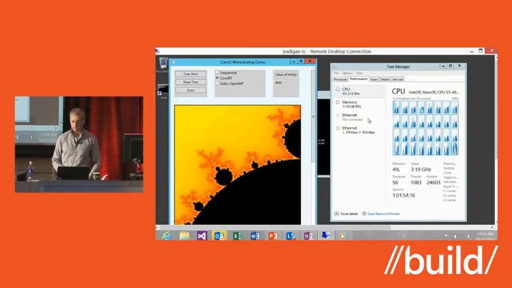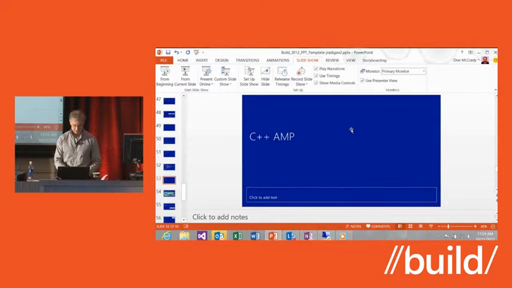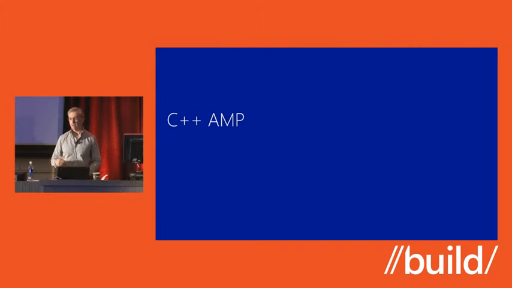So what I'm going to do now is turn the rest of the talk over to my friend Don, and we're going to move on to AMP, which is the last part of the continuum that we wanted to talk about. Thanks a lot, Jim. I appreciate you giving me 10 minutes to talk about C++ AMP.